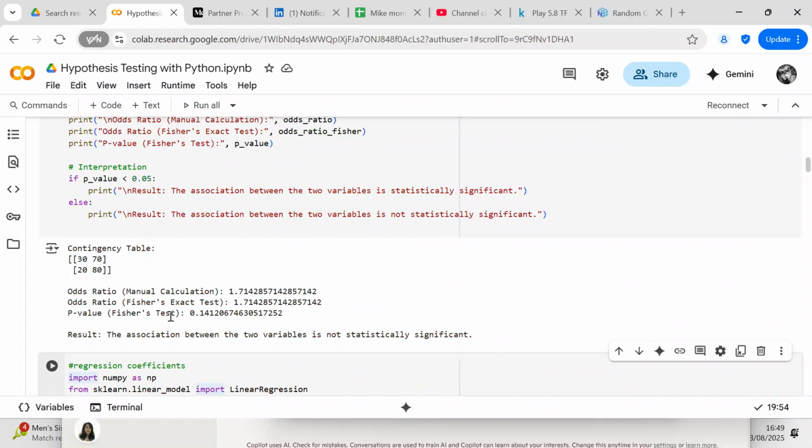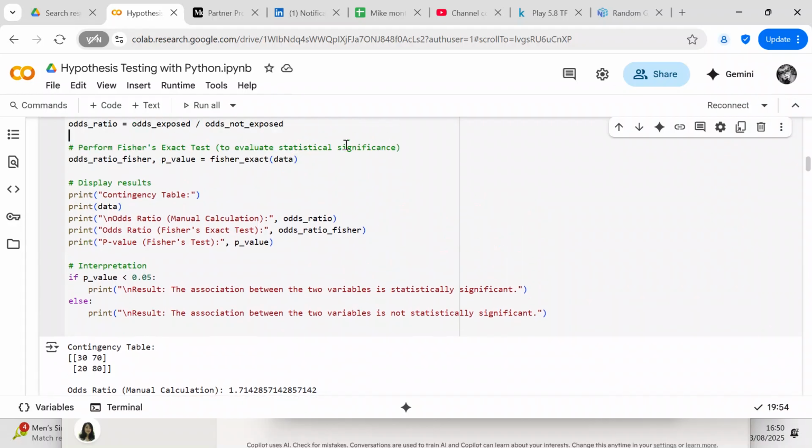The contingency table is what we've already discussed. Row 0 is 30 and 70, and row 1 is 20 and 80. The odds ratio manual calculation is 1.714, and the odds ratio from Fisher's exact test is 1.714, and the p-value is 0.14.